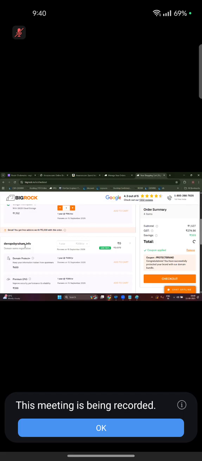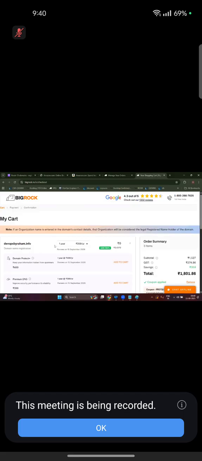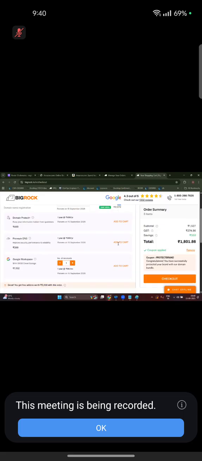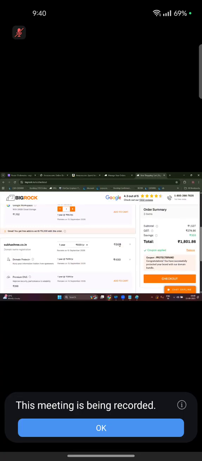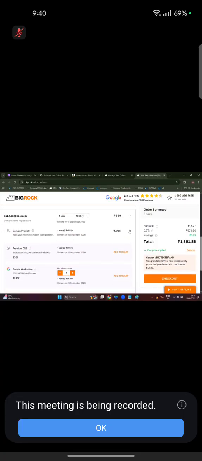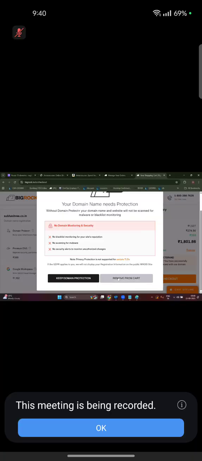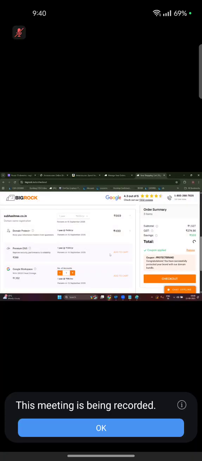You can see I got a domain for 0 rupees. How much amount do I need to pay here? Sometimes you will get a domain for only 1 rupee also, but we need a bit of luck. That is the only thing. You can see I'm just going to buy the domain. Premium DNS, domain protection, you can ignore them, because we don't want them as of now.